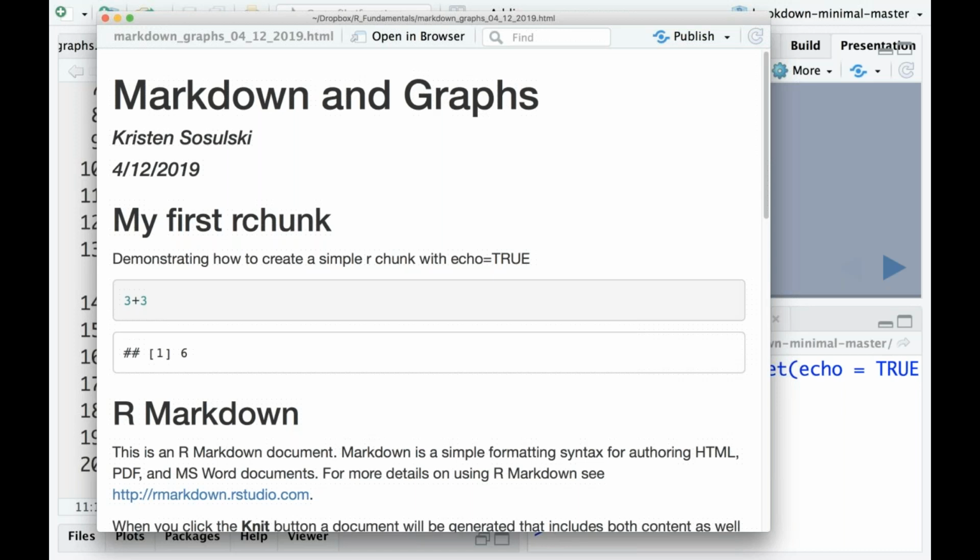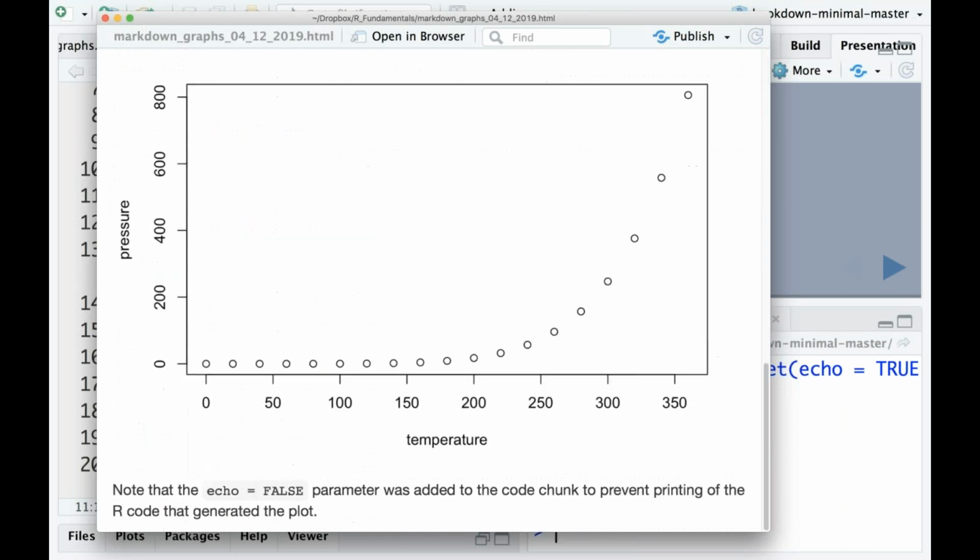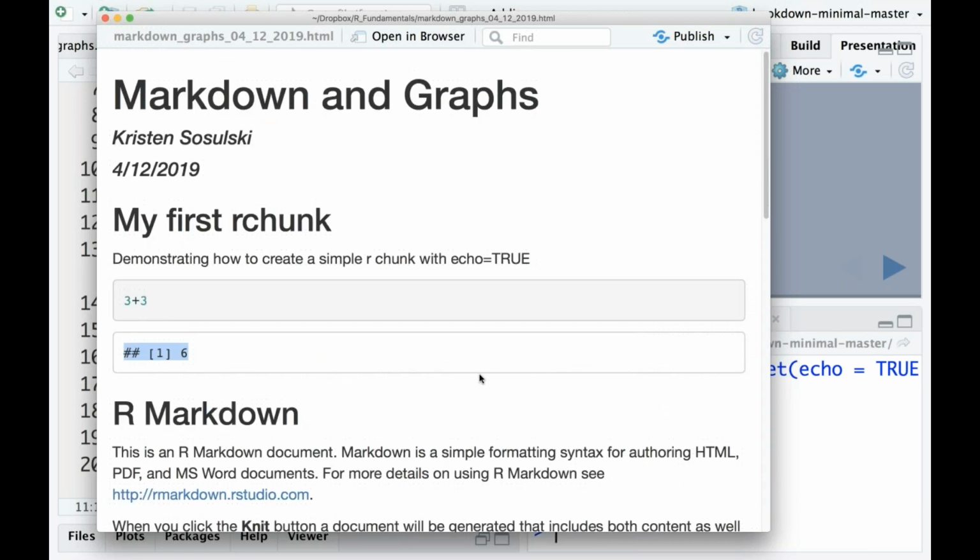Okay, so exactly all the information I put, demonstrating how a simple R chunk with echo equals true, right? So I'm getting the input and then the output here, okay? And now this is all the other information that was included in the template that was provided to us. Notice that the first R chunk wasn't shown, okay?